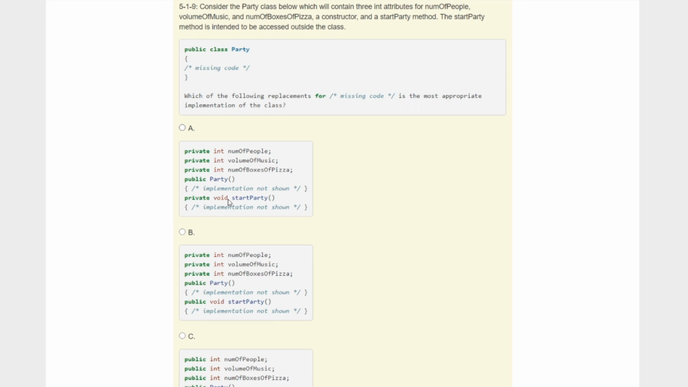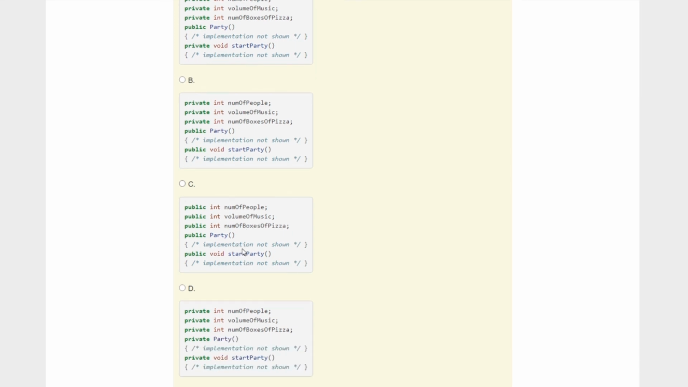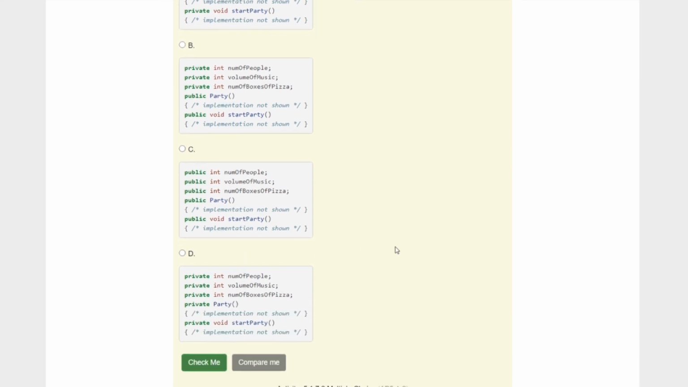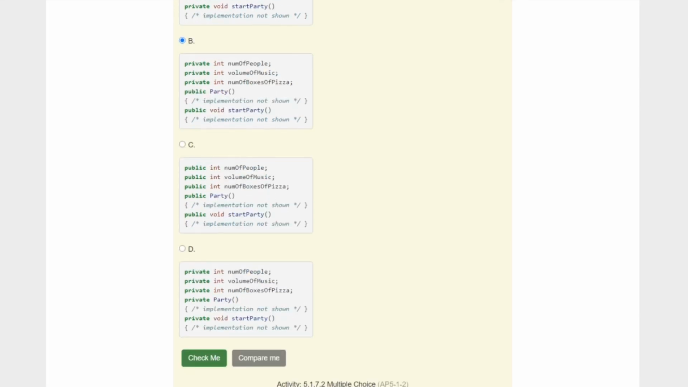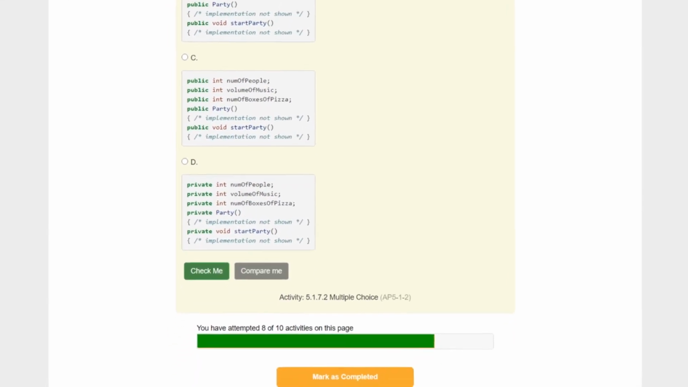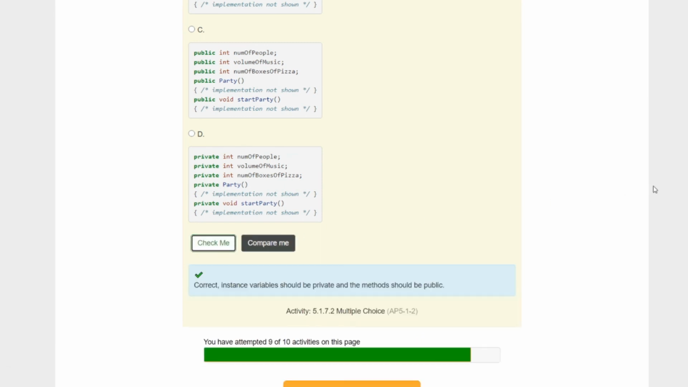Well, that's private, so that's not right. This one's public. This one is public. This one's private. So it's really down to B and C. I know my variable declarations here should be private. They're public here. I'm going to click on B. And let's see if I'm right. Yay. And there you go, kids.